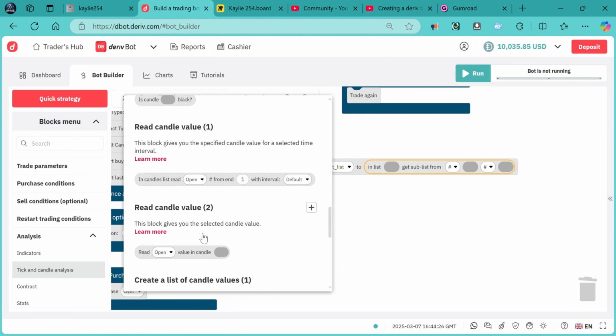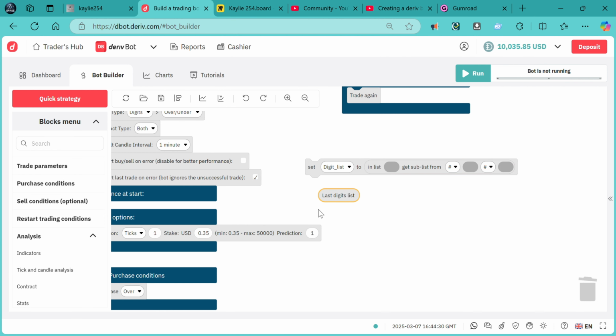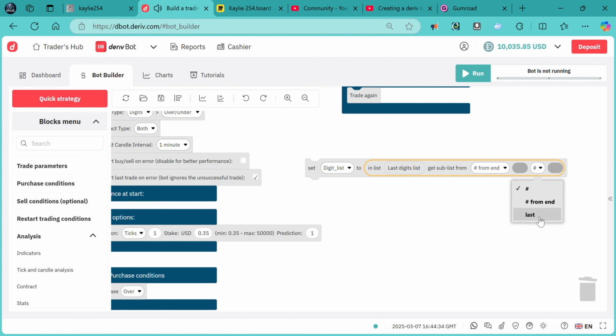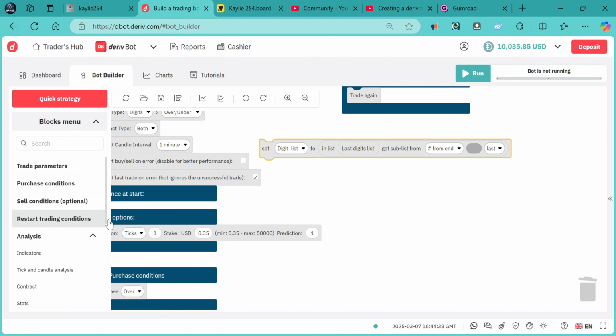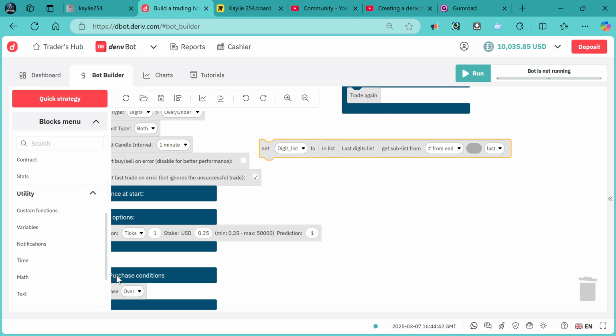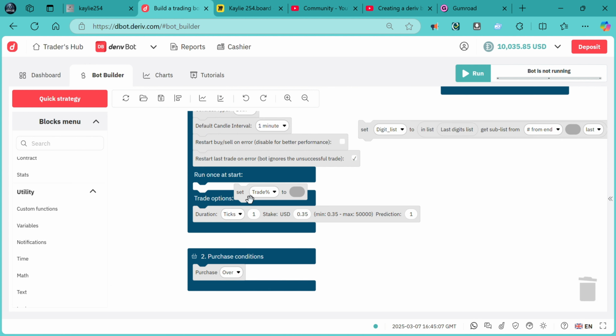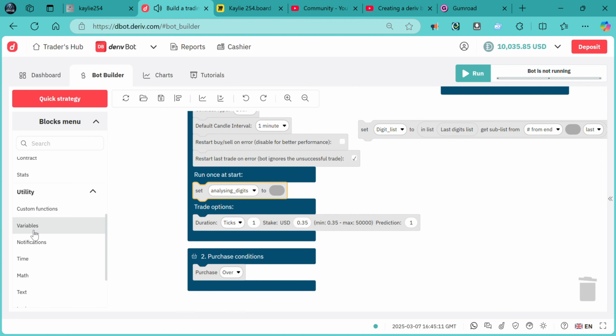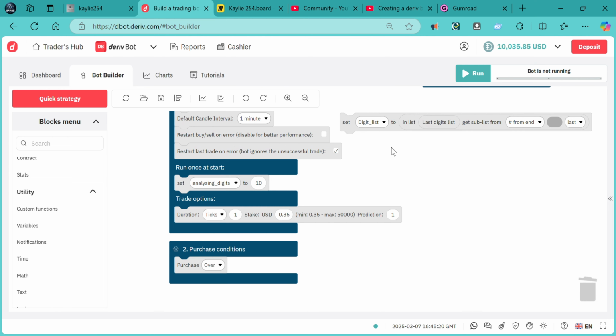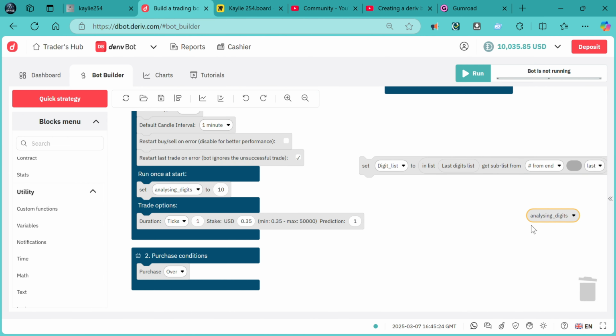Last digit list, get from the end, get last, like that. Since we need a variable again that we will use to initialize to the number of digits that we want the bot to analyze, I'll just call it analyzing digits. Then set our analyzing digits to, as requested, 10 digits, like that. So attach analyzing digits right over there.